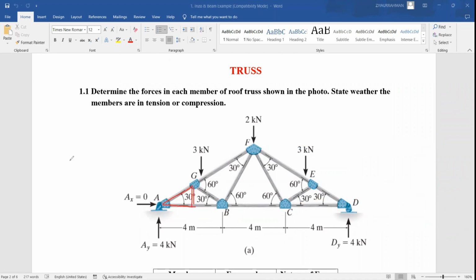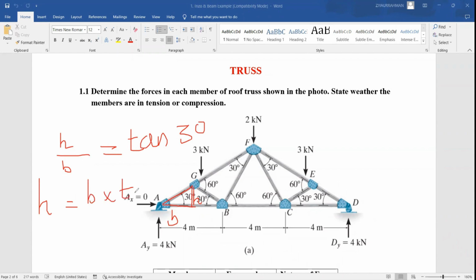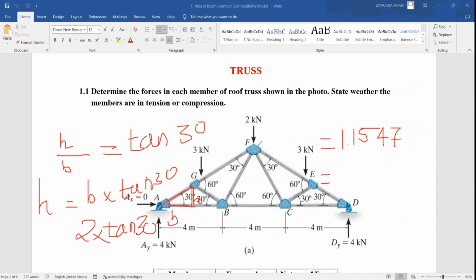Tan 30. Very good. This is the height I would like to know. Height upon your base is equal to tan 30, where the angle is 30 degrees. So the height will equal base into tan 30. Base is half of this 4 meter, which is 2, into tan 30. Let me know what is the height for the first level. 1.1547. Very good.